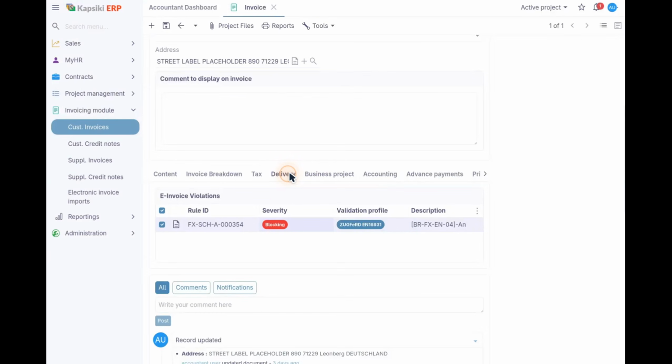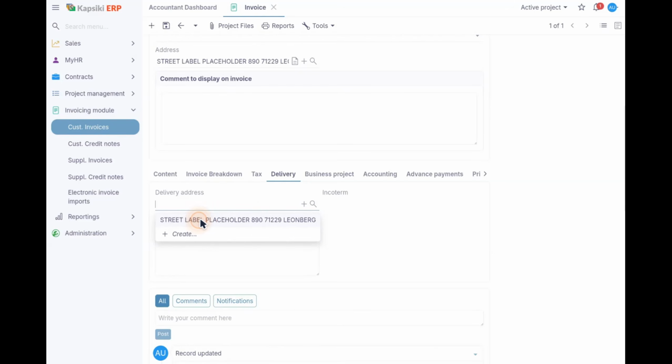The error encountered describes a missing delivery address since the invoice is not a down payment invoice and thus requires that information. So, navigate to the Delivery panel and set a delivery address for this invoice. Save the changes.